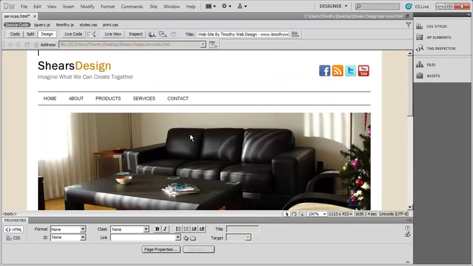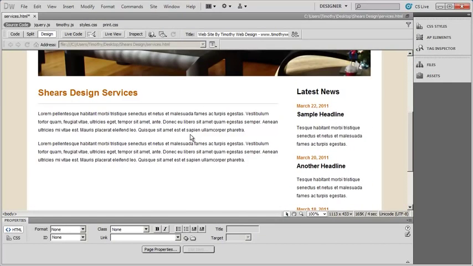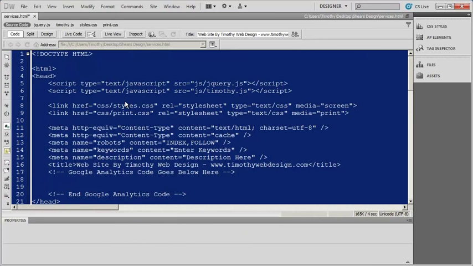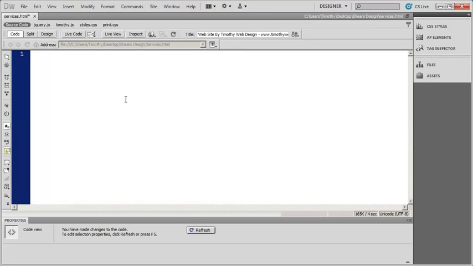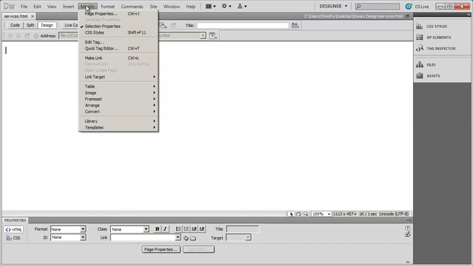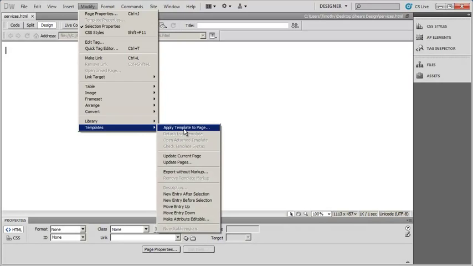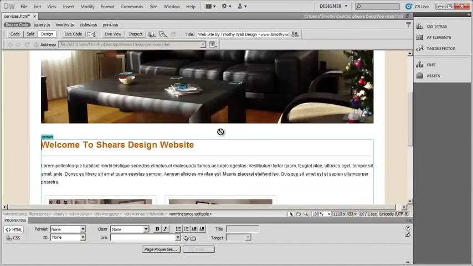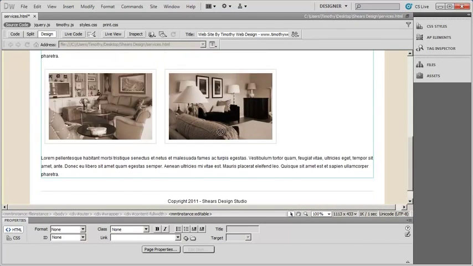Once the template has been detached from the page, you can then go into Code View, select everything, and delete it. Then save your page. When you go back into Design View, you're not going to see anything at all. You've got a blank, clean slate. And then you can go to Modify, Templates, Apply Template to Page, and select the template that you want, and it will be applied on there for you.